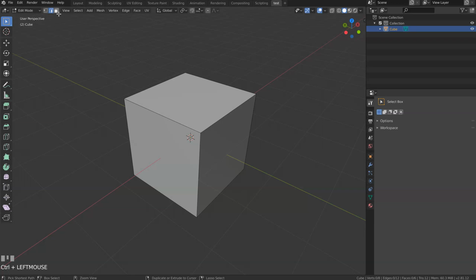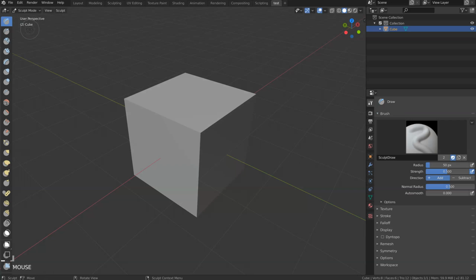Shift to add and control shift to remove, like that. Pretty easy. You have also this sculpt mode. And this sculpt mode allows you to sculpt your object.